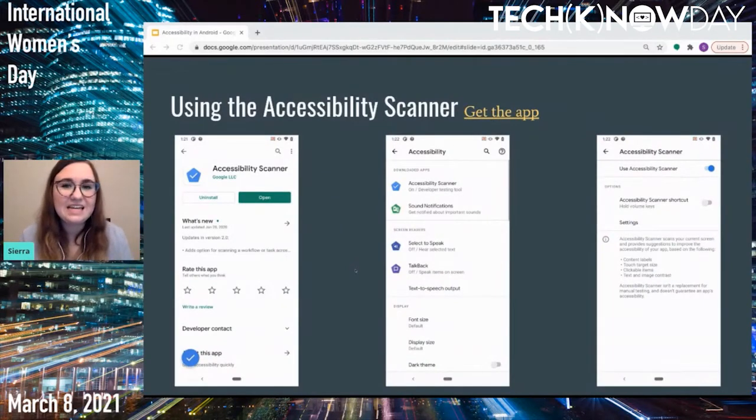Using Accessibility Scanner. Accessibility Scanner is an app available on the Play Store that you can download and use on top of any of your apps, but specifically the apps that you're writing. If you look for it on the Play Store, you'll find Accessibility Scanner by Google, and you can install it onto your phone. Once you have this, you'll be able to go into the accessibility section of your application and turn on different features that folks might be using to interact with your app.